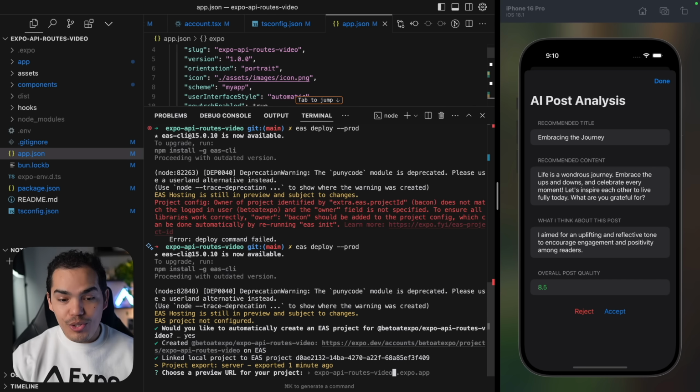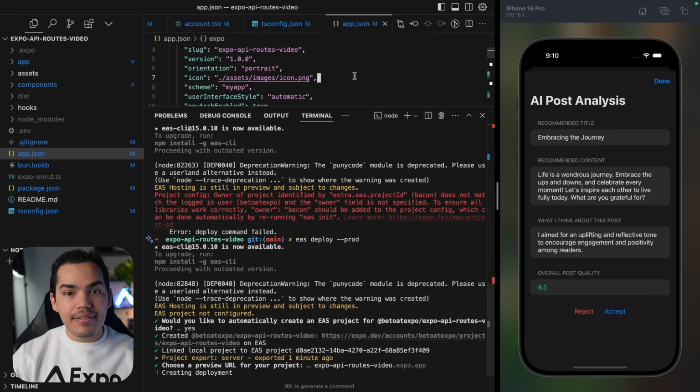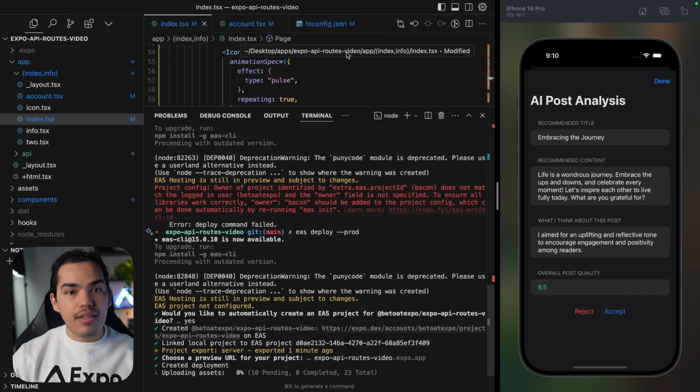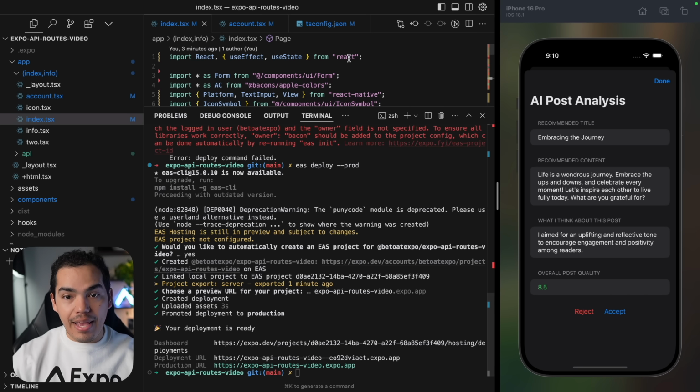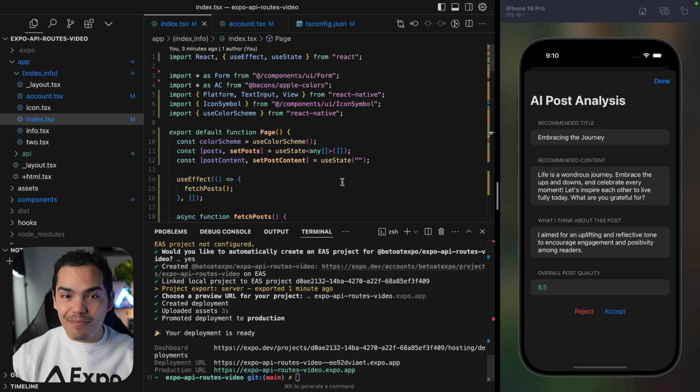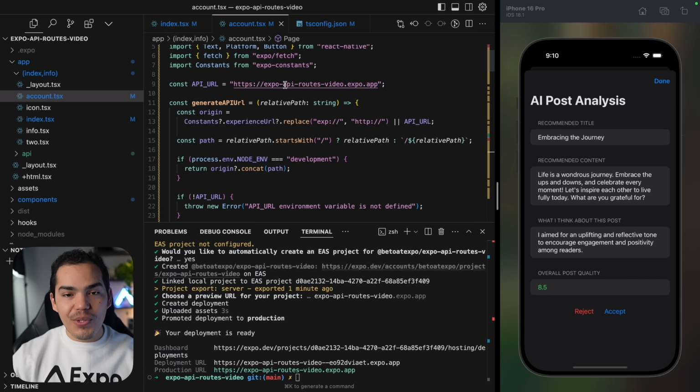So now I need to choose a preview URL. So I'm going to be using Expo API Routes video.expo.app. And let me close this. Let me go to the index. And boom. So actually that's deployed right now. That was super easy. And I want to go here and just double check that my now deployed URL is going to match the one that I'm using in here. So I'm going to paste this in here. And yeah, this is how it looks. Now we can access this in production.